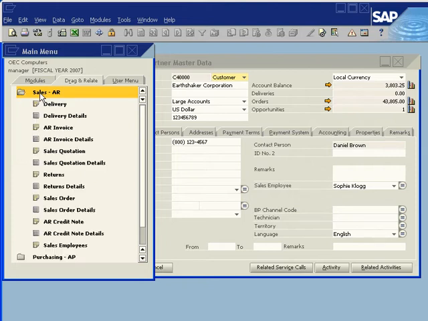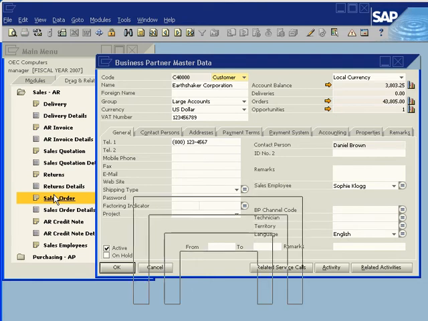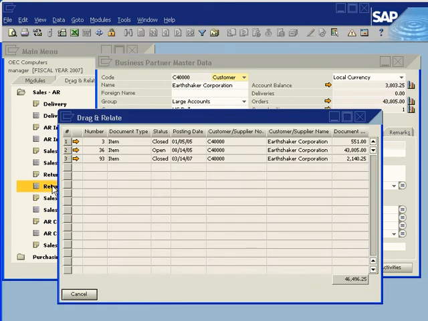So what do I do? I open up the Drag and Relate screen and I want to look at their sales orders. So all I do is click on the code for Earthshaker and then drag and drop it over the top of the sales order field. What I now get is a list of all of the sales orders that are sitting in the system for Earthshaker. Now I can see both open and closed sales orders.